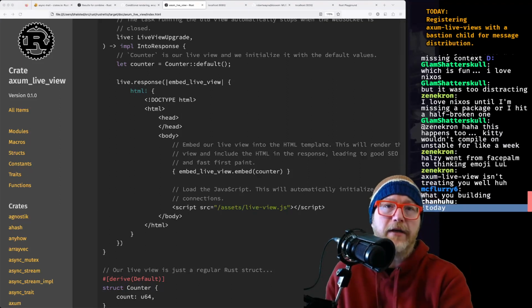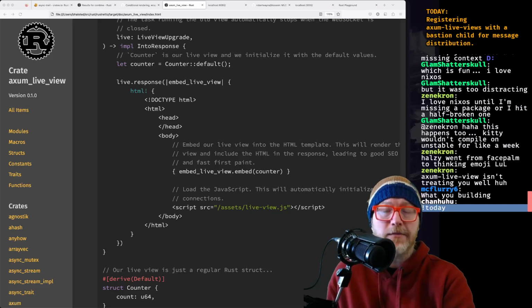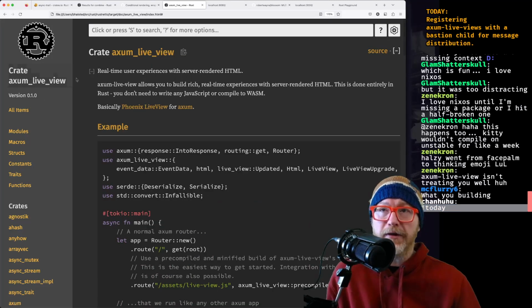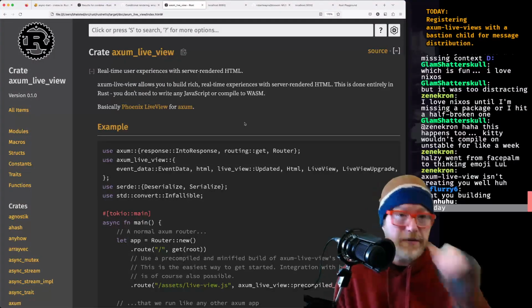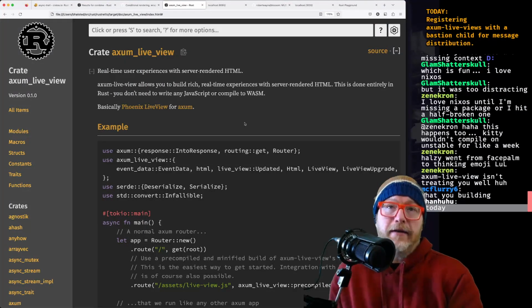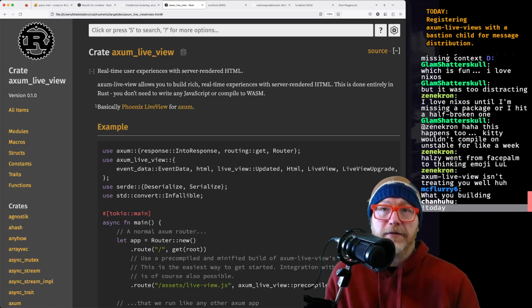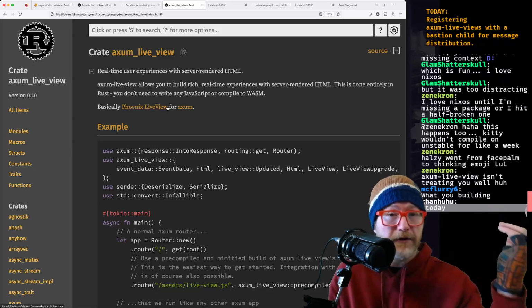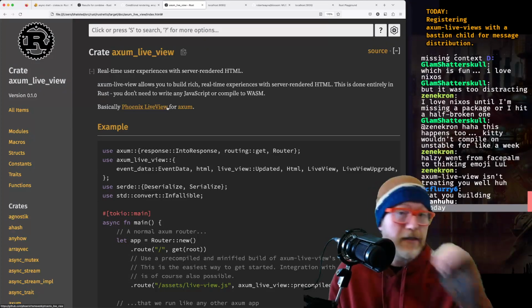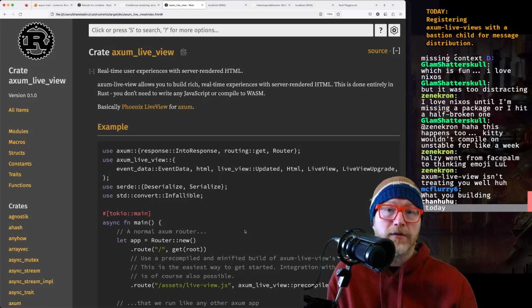However, today we are working on understanding Axum Live View and how to compose components using Axum Live View. It's not in crates.io or anything. It's just in GitHub. So if you know what live views are in Phoenix, or whatever they call it in the latest version of Rails, it's basically the same thing, but for Rust.